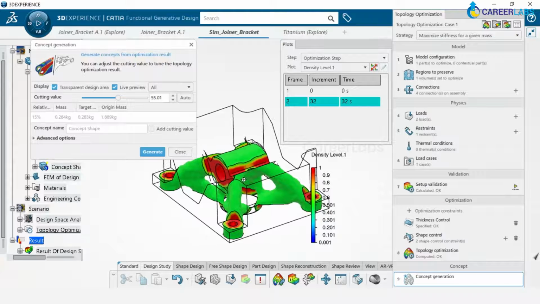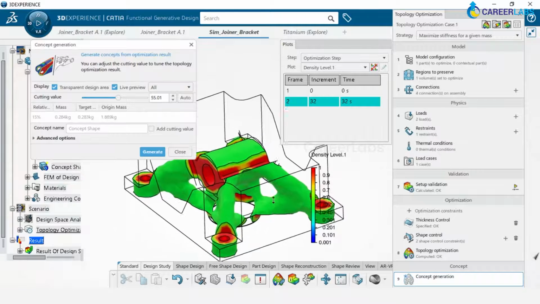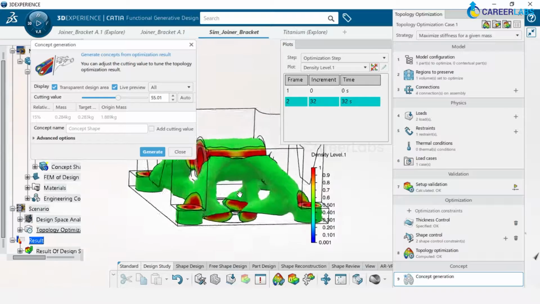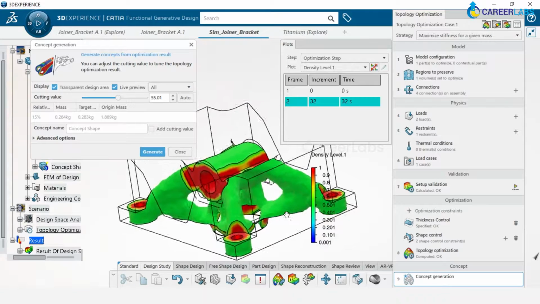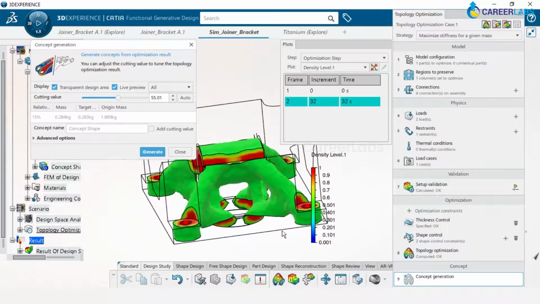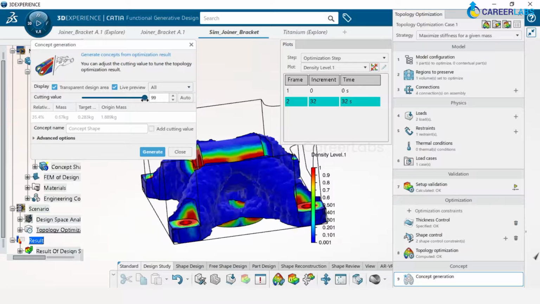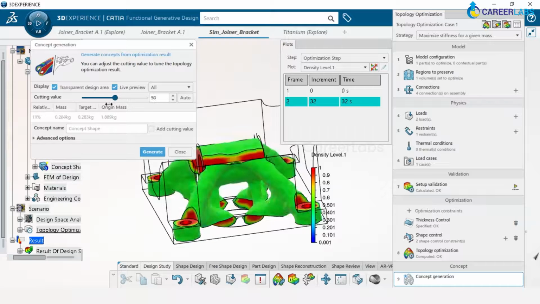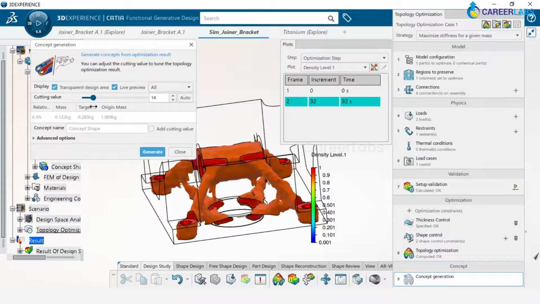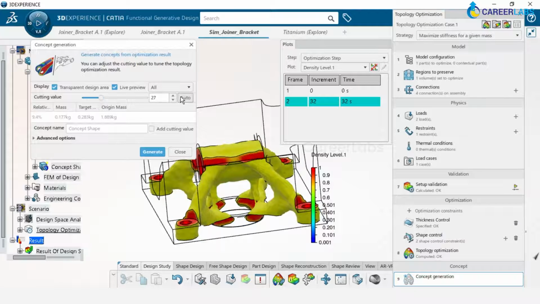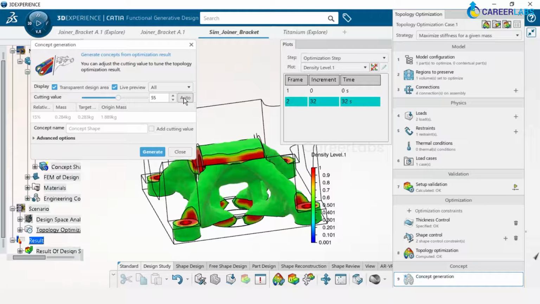So now we also have an option: is this optimized volume enough, or do I need to add some more material? So I have this option of going and selecting. If required, I can add more volume to it, or I can even reduce it if required. Okay, but if I am not sure, then I'd better go with the auto option.